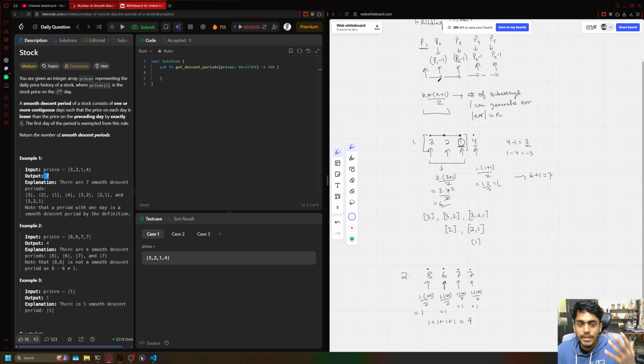Wherever it fails or you reach the end, after that simply apply this formula to calculate the number of subarrays you can generate inside that segment, because all the subarrays in that segment will satisfy your smooth descent period. So yeah, that's the idea. I'll simply code it up.